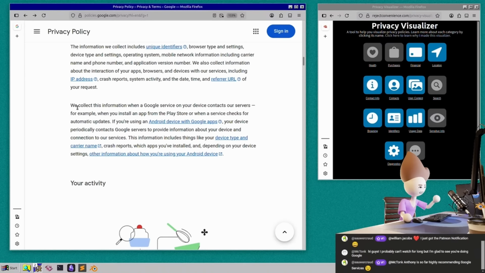We collect this information when a Google service on your device contacts our servers. For example, when you install an app from the Play Store, or when a service checks for automatic updates. If you're using an Android device with Google Apps, your device periodically contacts Google servers to provide information about your device connection to our services.